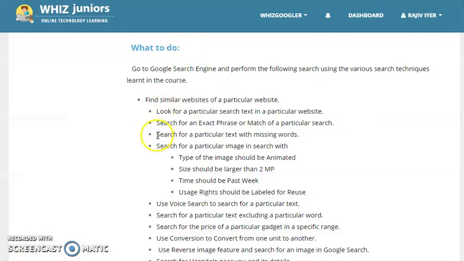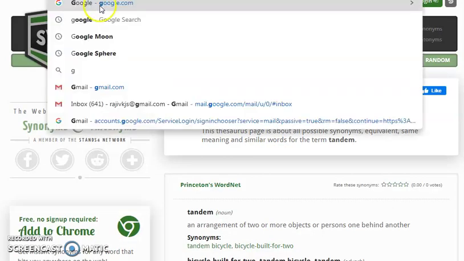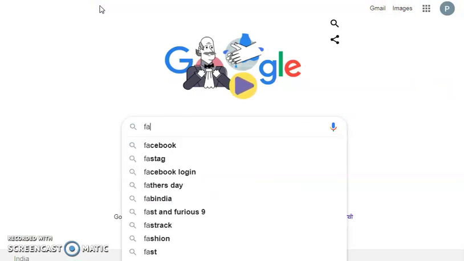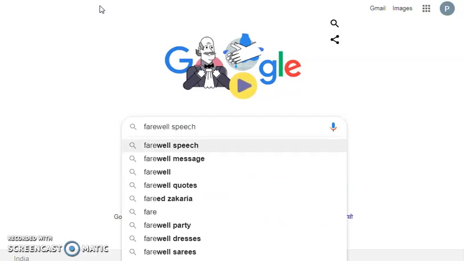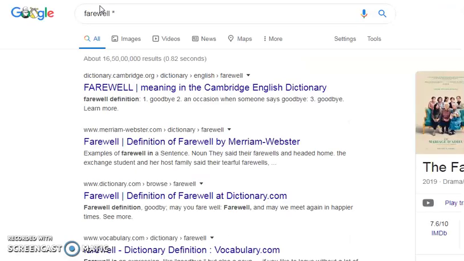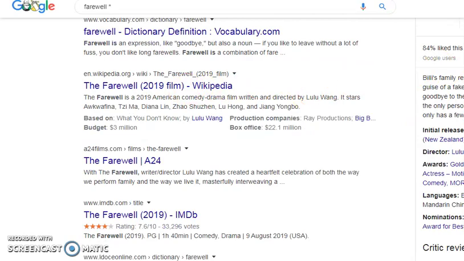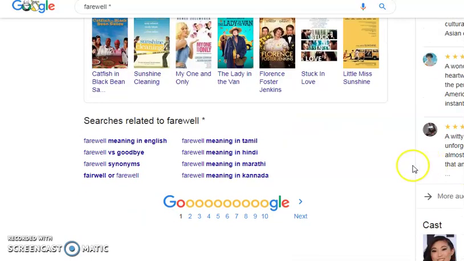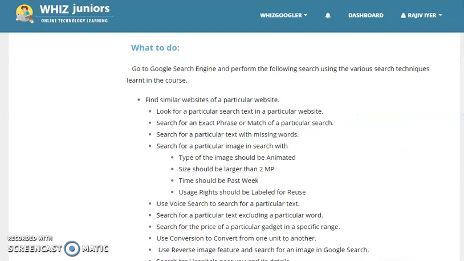Next task, search for a particular text with missing words. So we say farewell asterisk. So there is a dictionary meaning, Webster meaning of farewell, the farewell film and so on. This means anything related to farewell is being recorded.